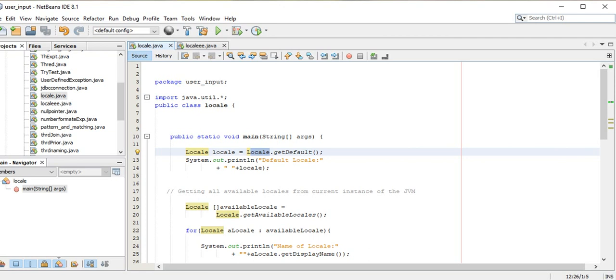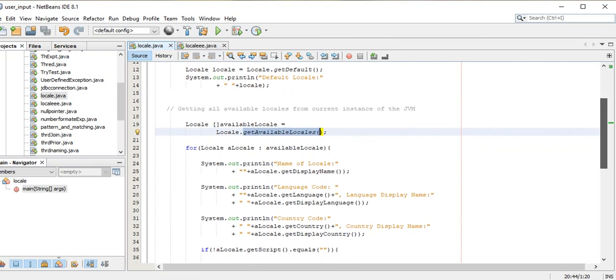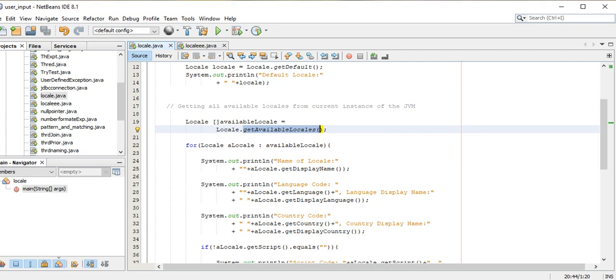Okay, so from the time zone according to the JVM, if I want to access the current instance of the JVM and, according to that, all the available locales, then we have to call the getAvailableLocales method, which is predefined. It will give you all the available locales in the form of an array. So for that we have created an array, availableLocales, and whatever value we get from the getAvailableLocales method comes inside that. Okay, and whatever values we got from getAvailableLocales, we are just accessing those values.